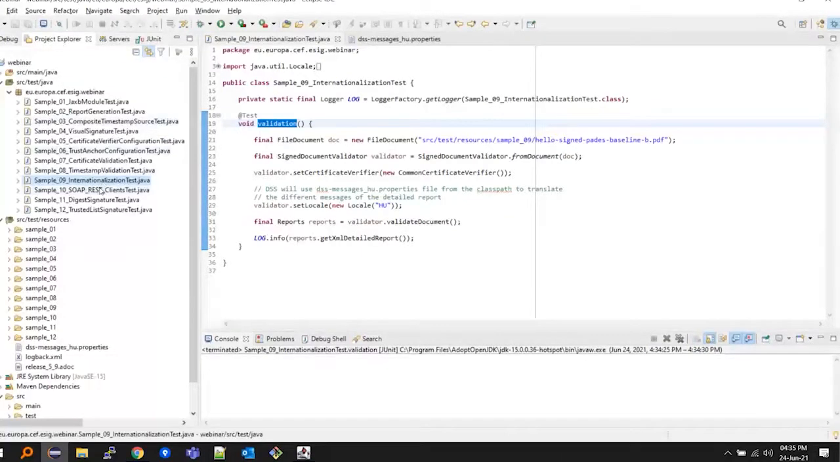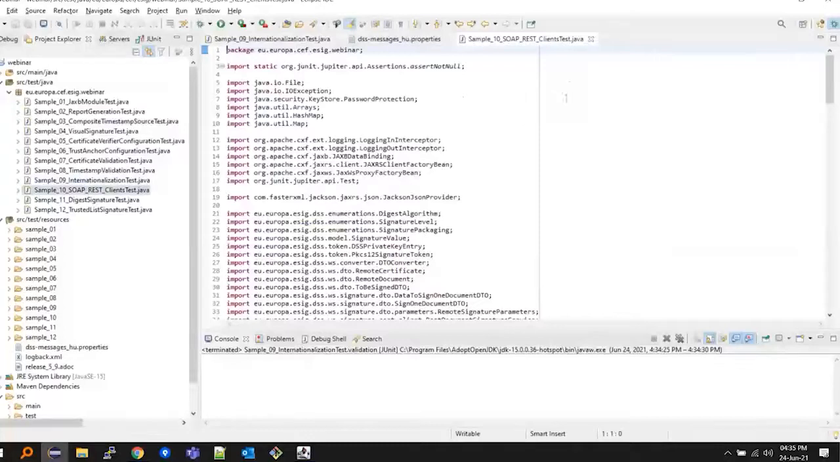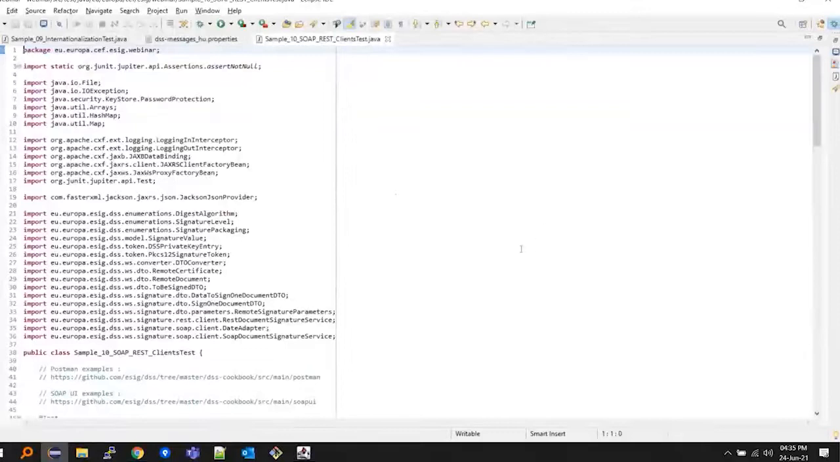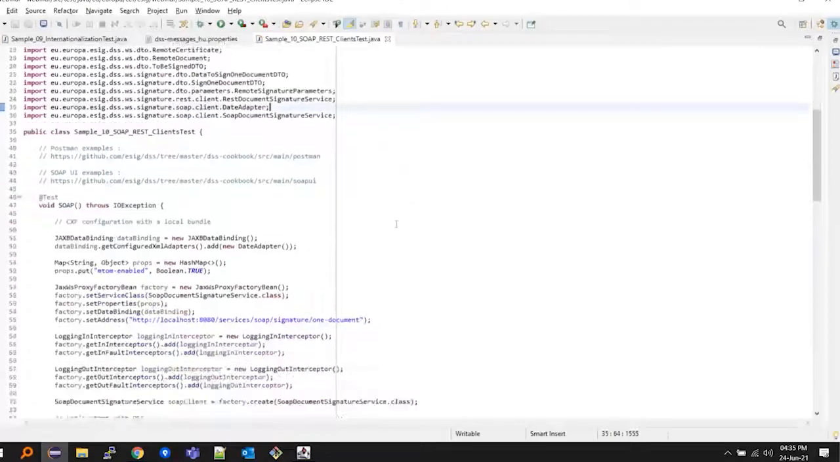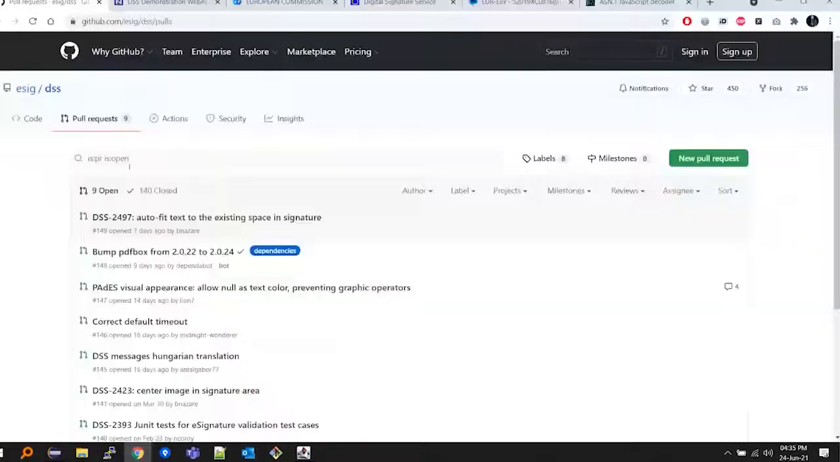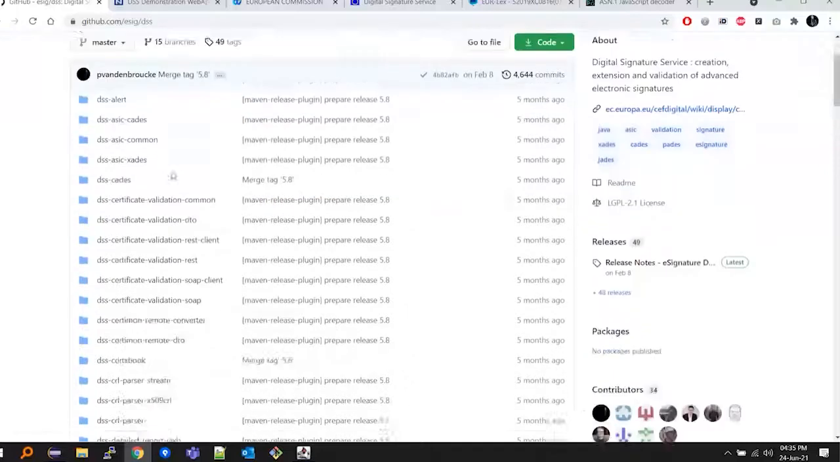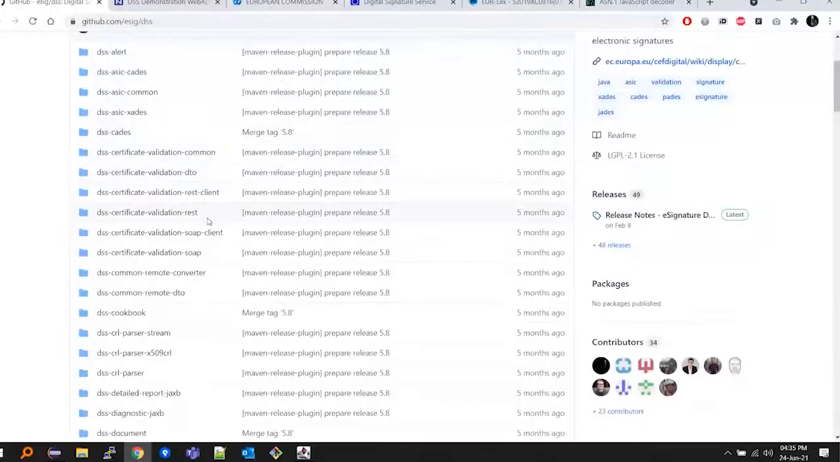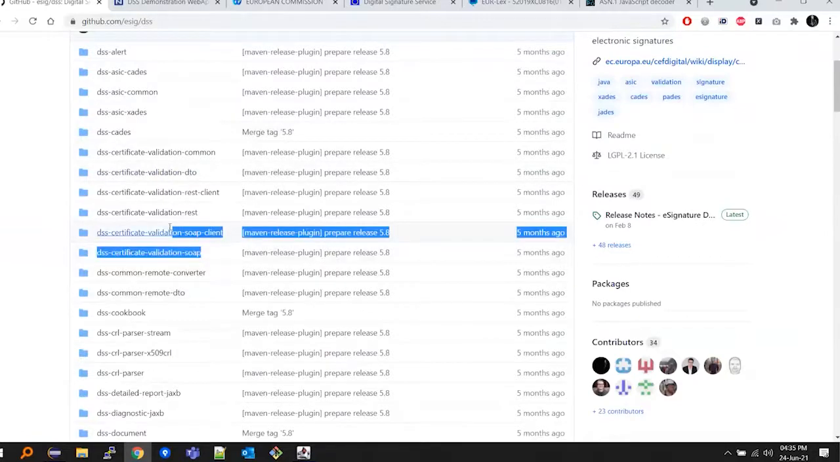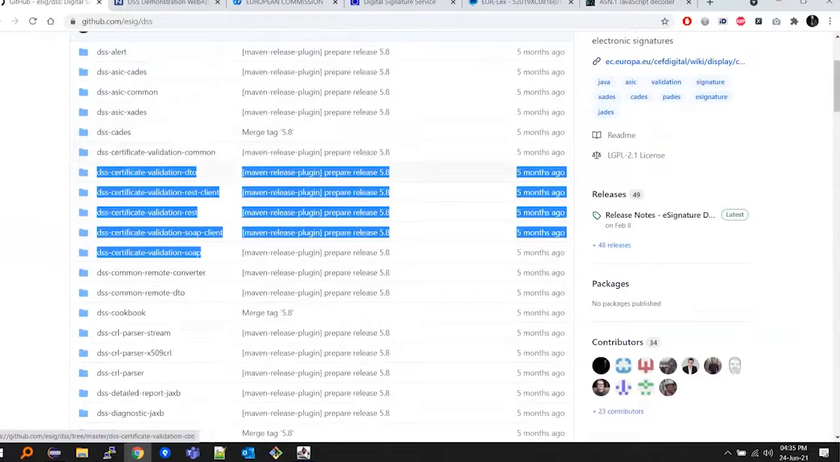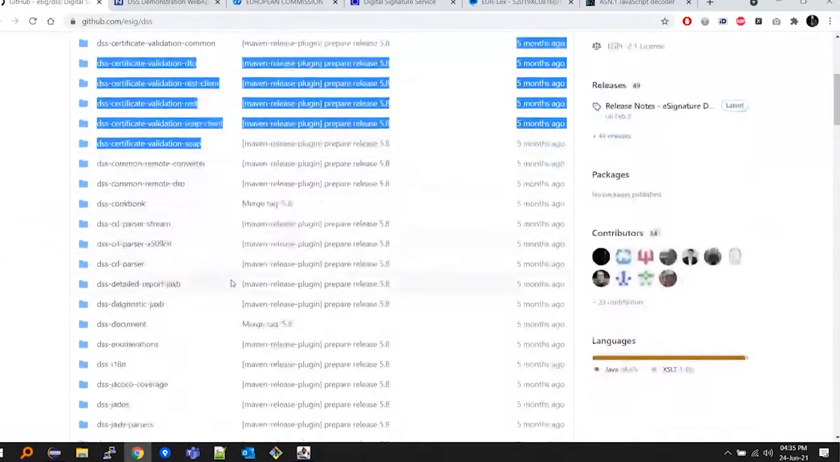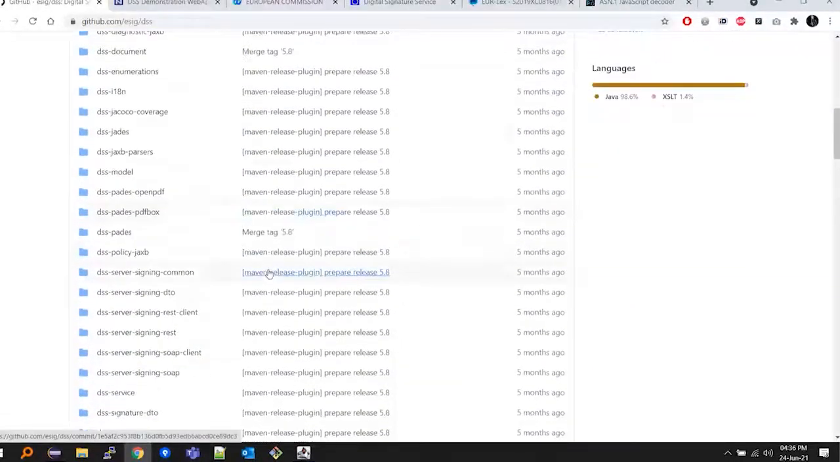So now the next example: I will show how to call the SOAP and REST interfaces of the DSS project. So quickly, in the GitHub, you can see, for example, here the different modules for the validation. So you have a web service for the signature validation, and we have a web service for the signature creation.